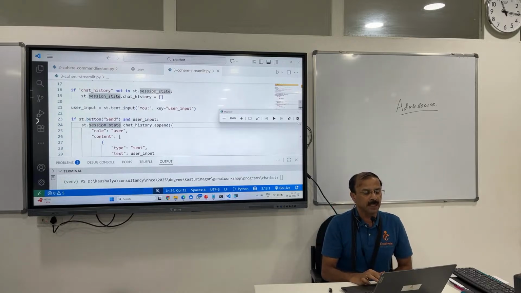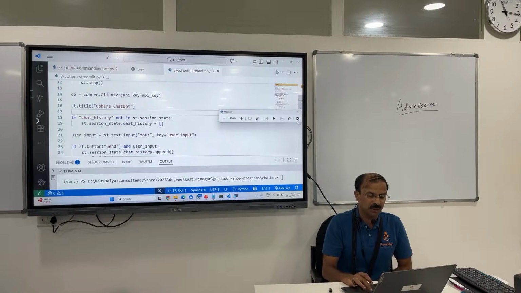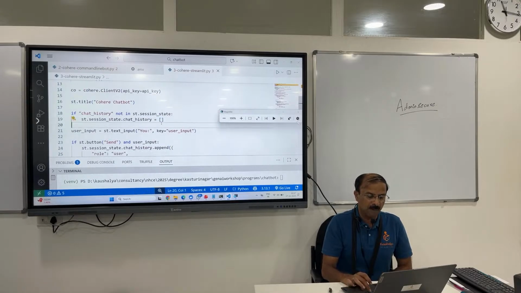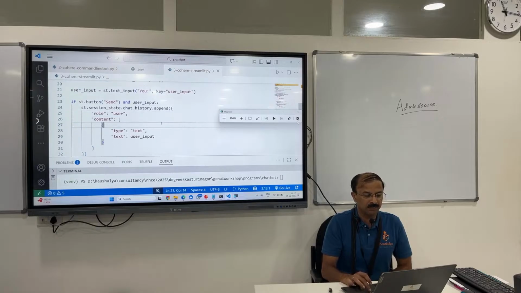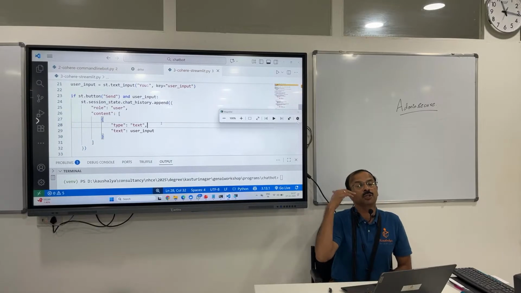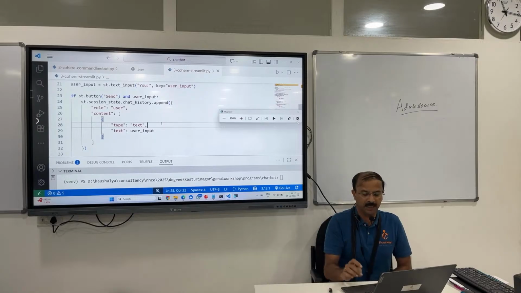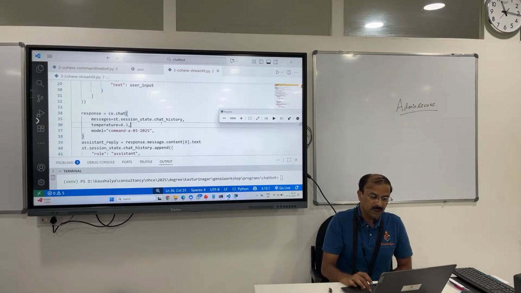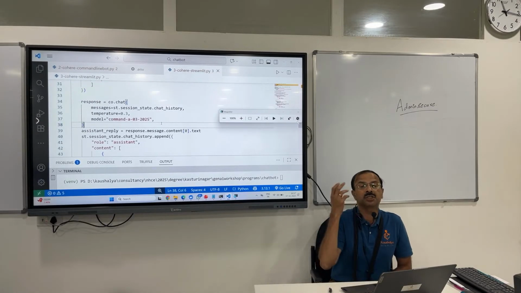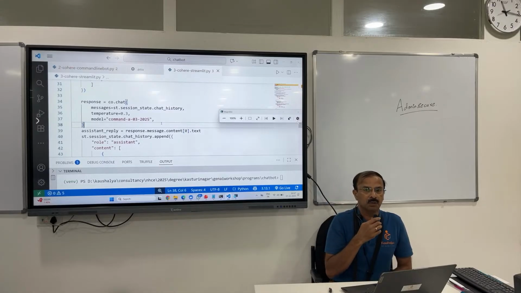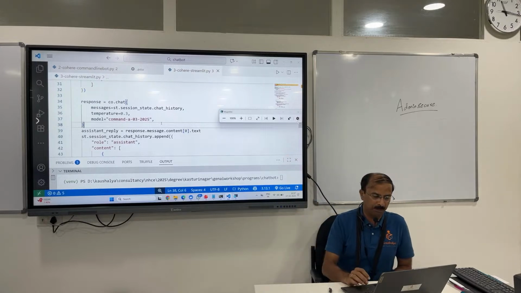Once you enter this data, it will go to the chat history. If you know Python programming, chat history is a list. We are adding it to the list. Append means we are adding it to the list. What is it that we are adding? The user questions. All the user questions we are adding to the list. And that list we are going to send to your chat API. We are sending it to the API, right?